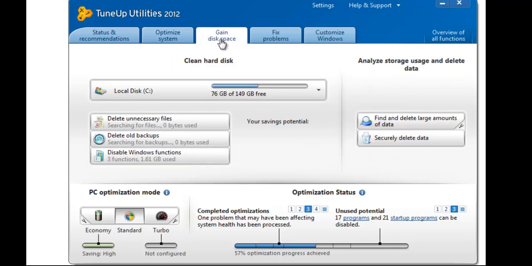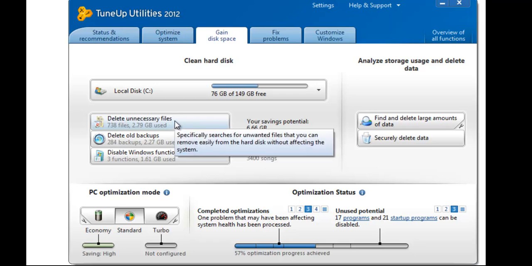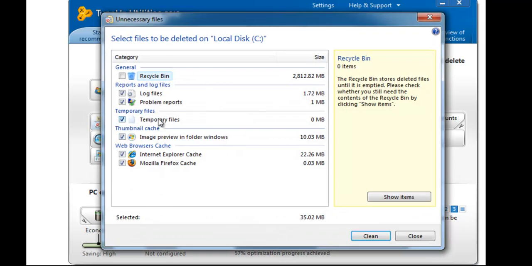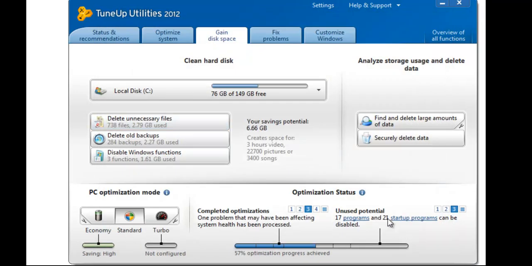We can gain disk space, so it shows your current space, and then it gives you some options. We can delete unnecessary files, delete old backups, and Windows functions that we're not using. You don't just do this without knowing what you're deleting. You can go into it and it will tell you what you're going to get rid of. Really, really great and easy to use for a lot of users.